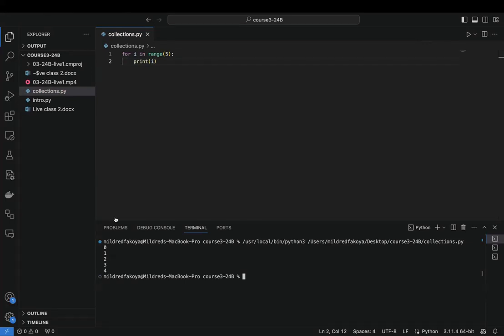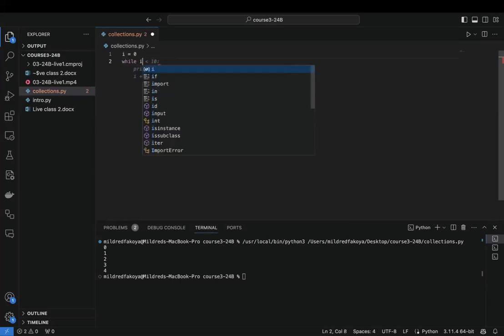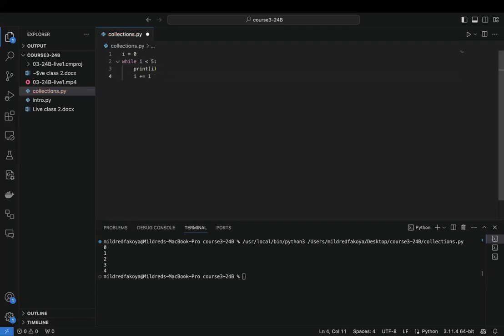Like, let's say we set I equal to 0 now. And then I'll say, while, we used 5 the last time, right? While I is less than 5, I want to do something. I want to print I. And then you have to increment. If not, this is going to continue infinitely.